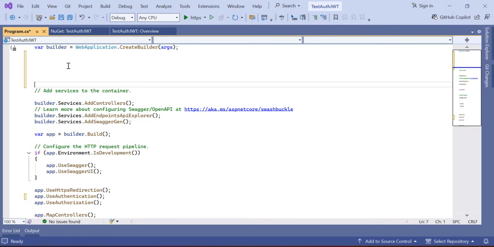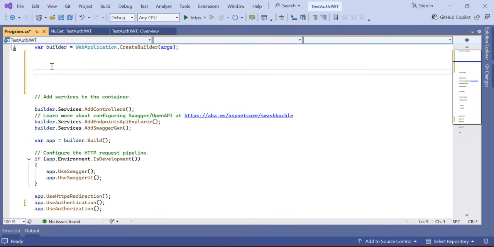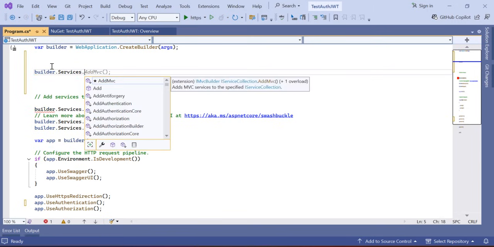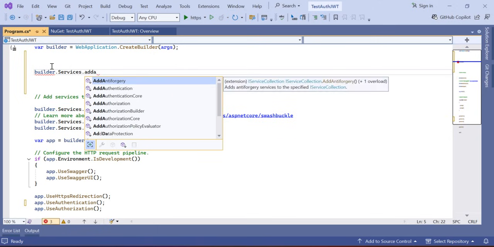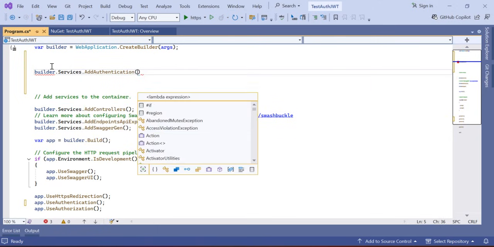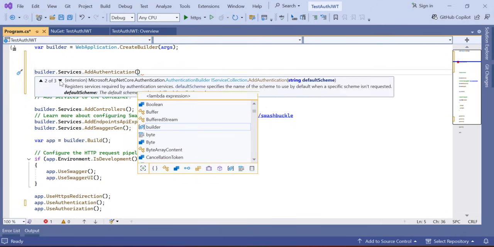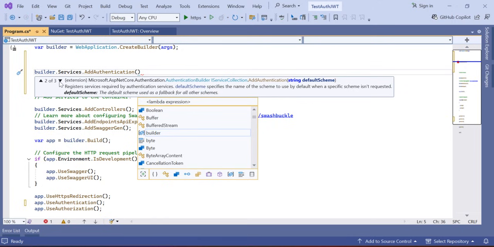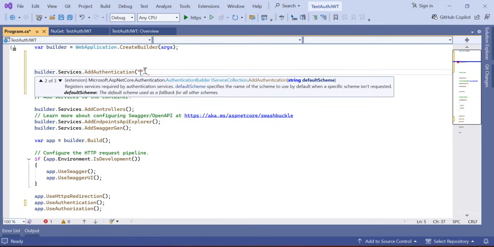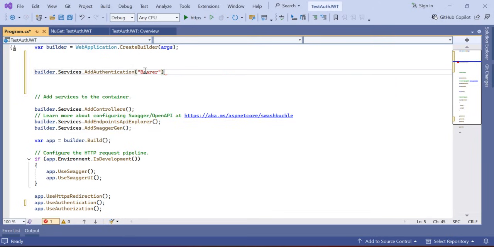So you have to use dependency injection. Now I'll use builder.Services.AddAuthentication. Here you can give a name. AddAuthentication has three types of constructors. You can mention the scheme name of it. The scheme is not mandatory, it's optional. You can mention it or you can ignore it. So I'll mention it as Bearer.